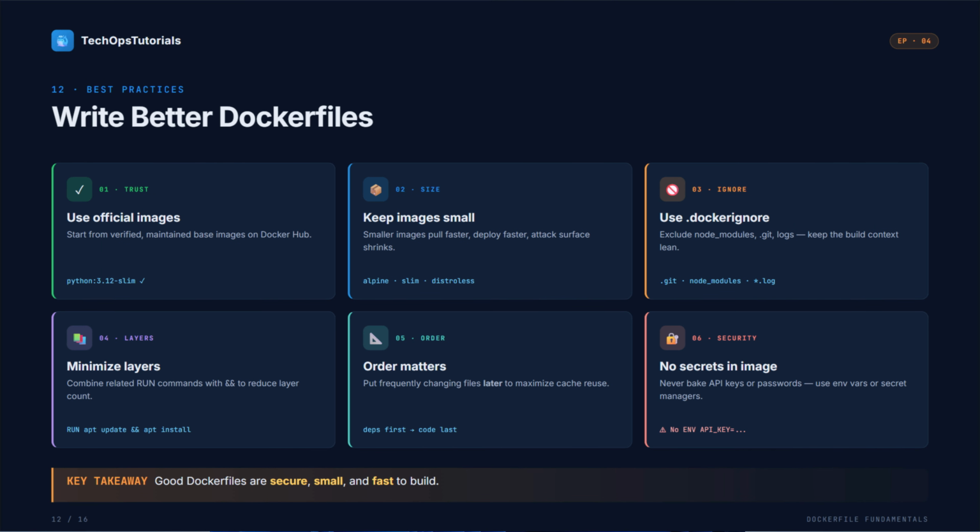Now that we have learned how Docker builds images and uses layer caching, let's look at some best practices for writing better Dockerfiles. These practices will help you build images that are easier to manage and faster to build. The first recommendation is to use official images whenever possible. Official images are maintained by trusted sources and are a good starting point for most applications. For example, you can use the official Python, Ubuntu, or Node.js images from Docker Hub.